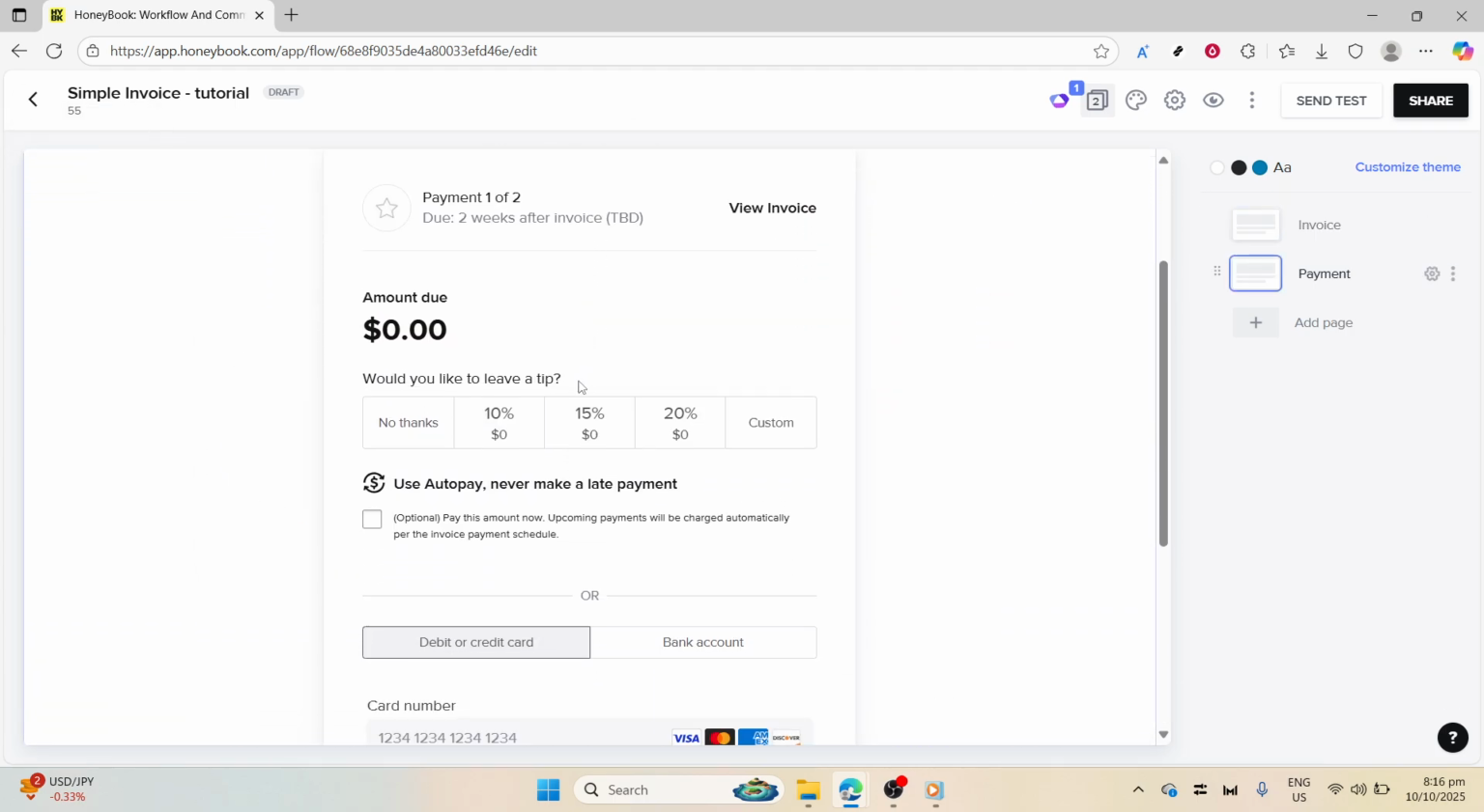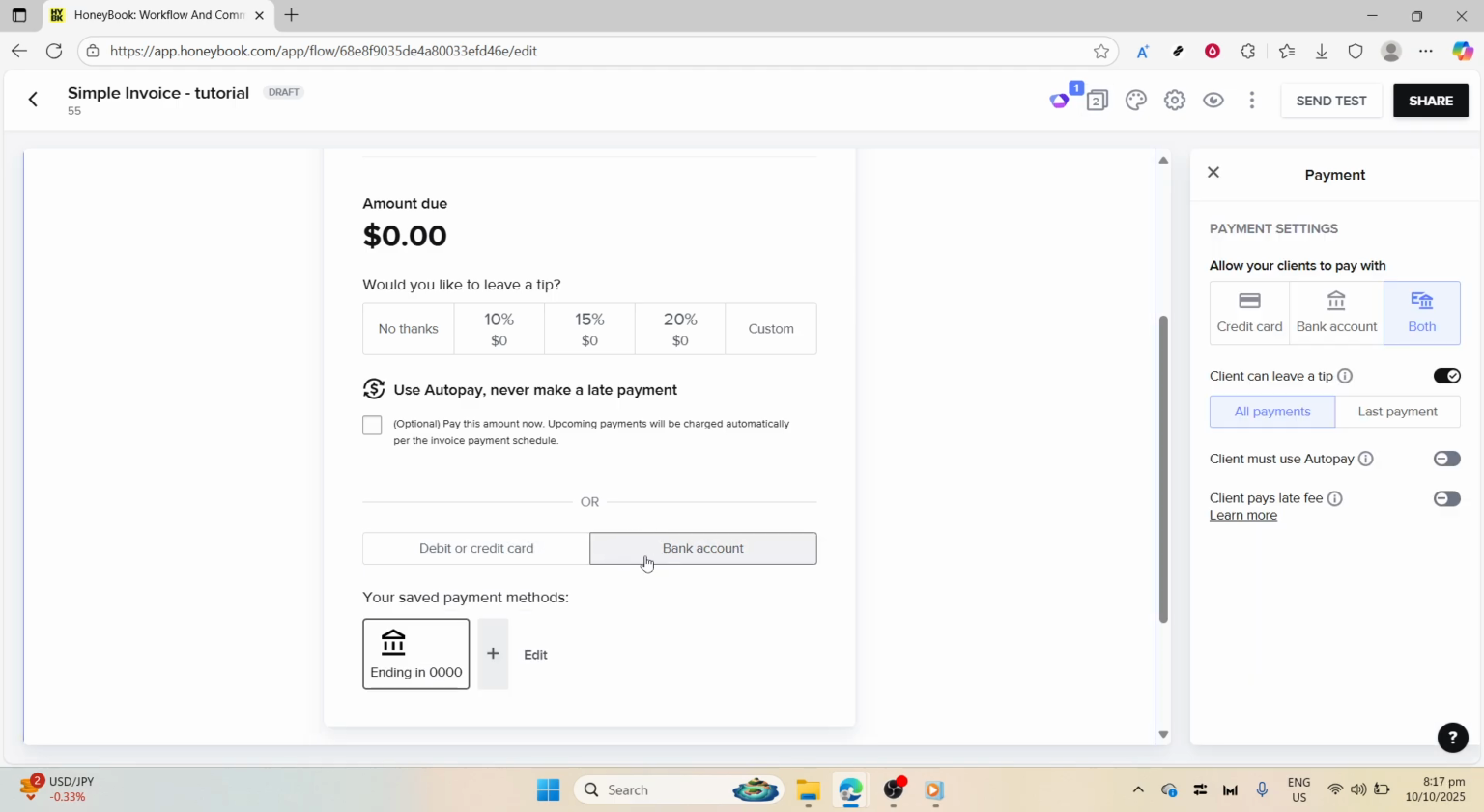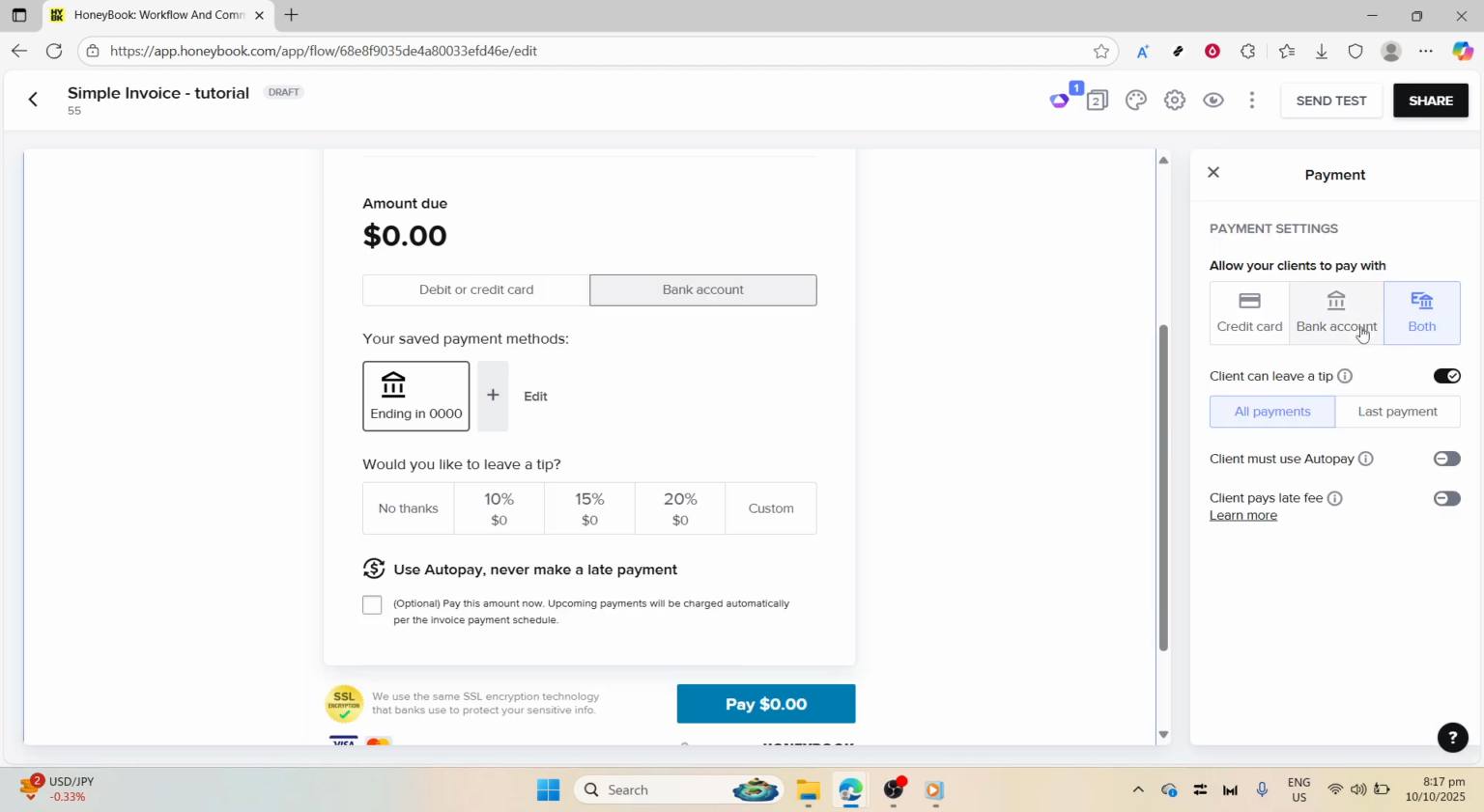In this section, you will notice there are two toggles available for you to select or deselect. The first toggle is for credit and debit card payments. The second toggle is for bank account payments, often referred to as ACH payments. Each option has a little check mark next to it, indicating whether it is currently enabled or not. By default, both might be turned on as indicated by the check marks.